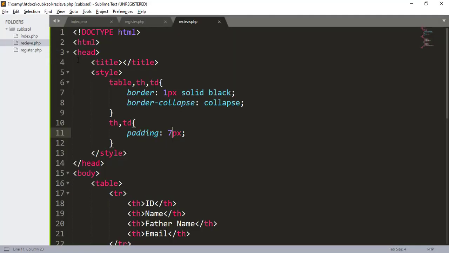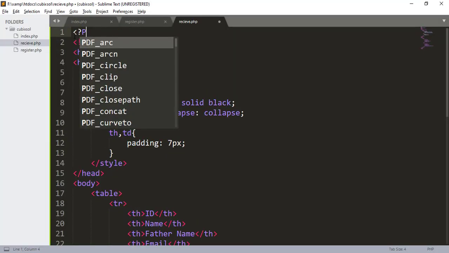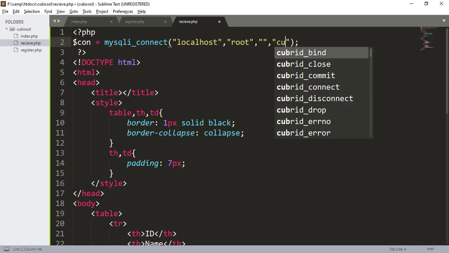So we have created our HTML table, and I have only inserted one row because we will retrieve all the rows from our database. So let's start the PHP part. First of all, you have to create a database connection. Add a PHP opening tag and closing tag, and create a connection variable equal to mysqli_connect with localhost, root, and the password field empty. In this section you give your database name, like cubics.